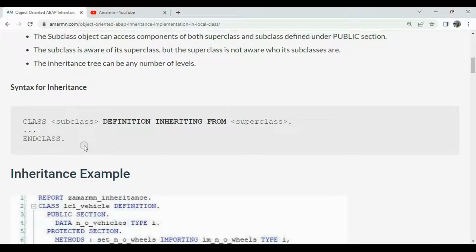How do you define inheritance? What is the syntax of inheritance? Basically, you can create a child class of a superclass by using the keyword INHERITING FROM followed by the superclass name. So the syntax will be: CLASS subclass DEFINITION INHERITING FROM superclass.